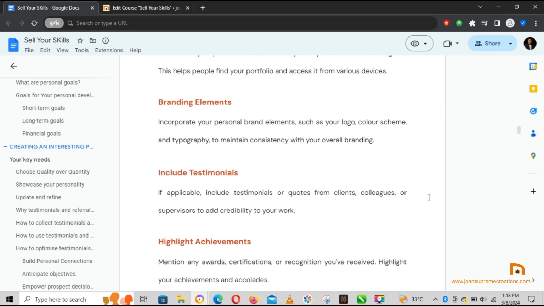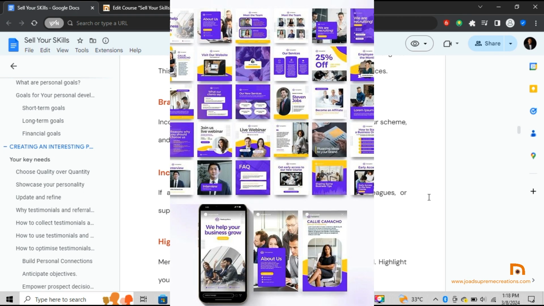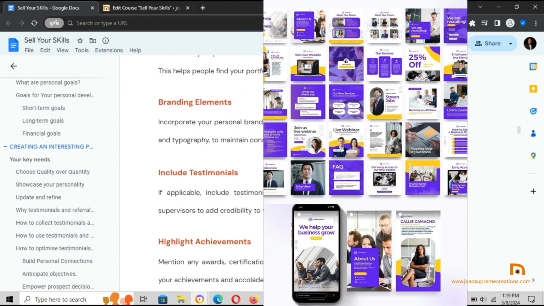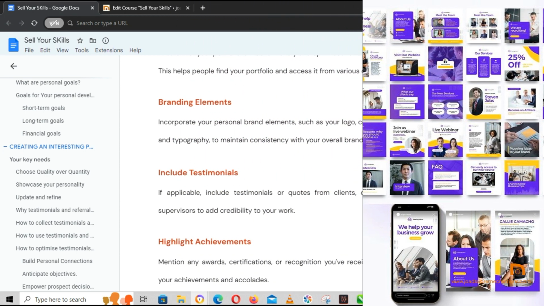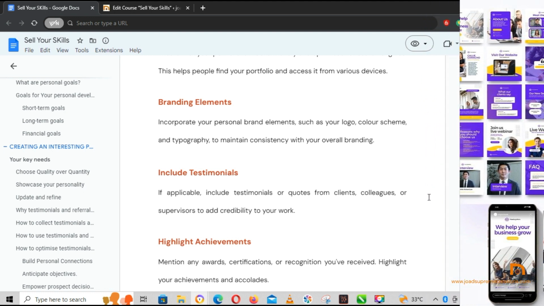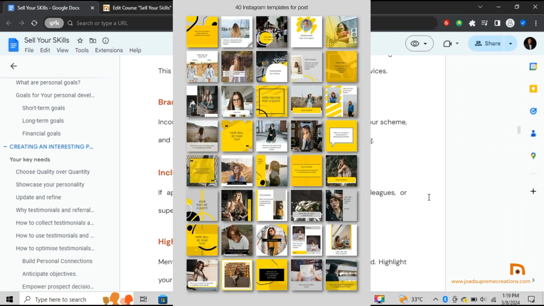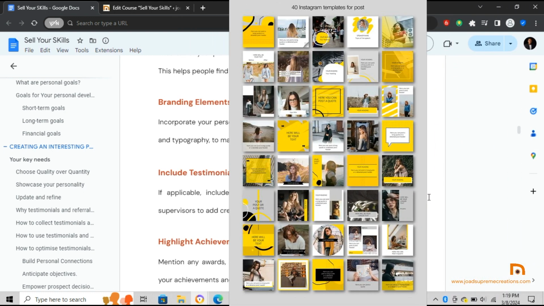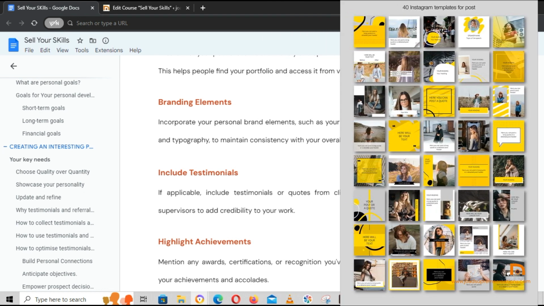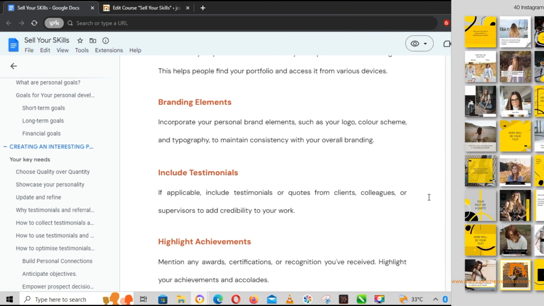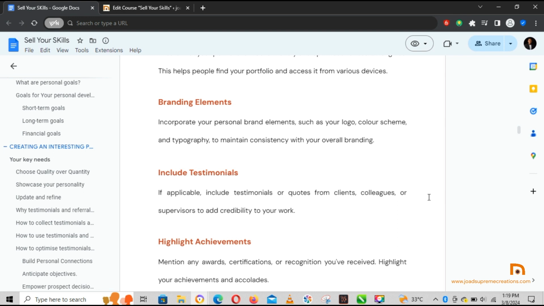And the next one is branding elements. Incorporate your personal brand elements such as your logo, your color scheme, and typography to maintain consistency with your overall branding. On social media, let's say you establish yourself, you have your color, you have other things in place. So in your portfolio website as well, your colors and your logo will reflect, so that there will be a linkage. We know that we are still dealing with the same person with the same brand.